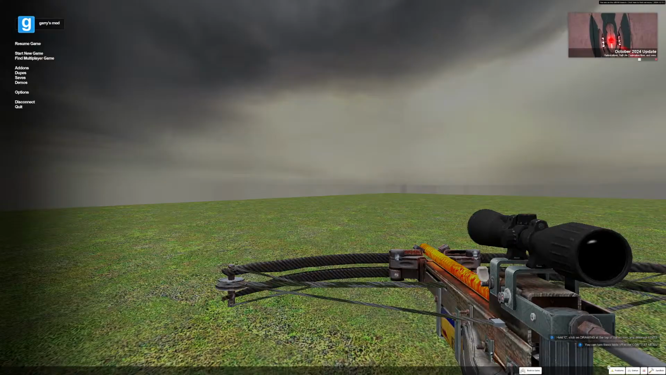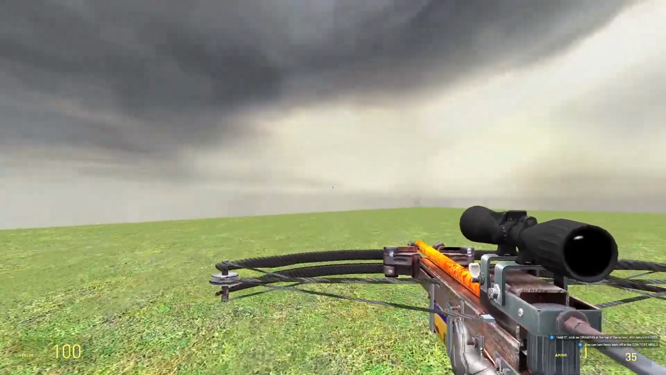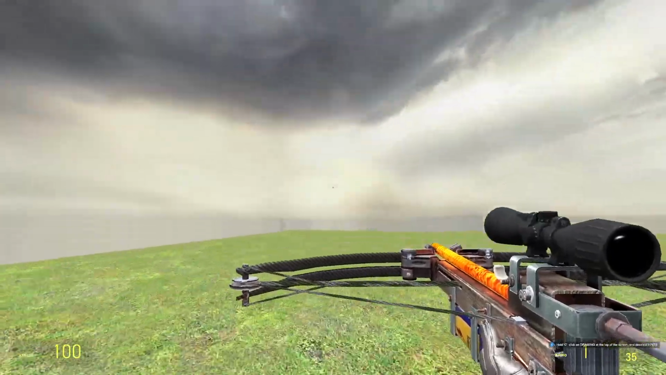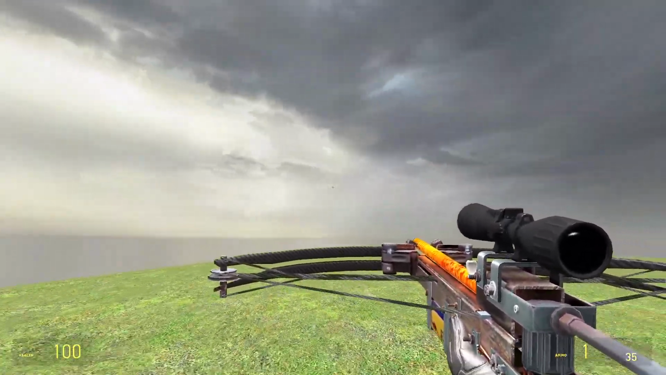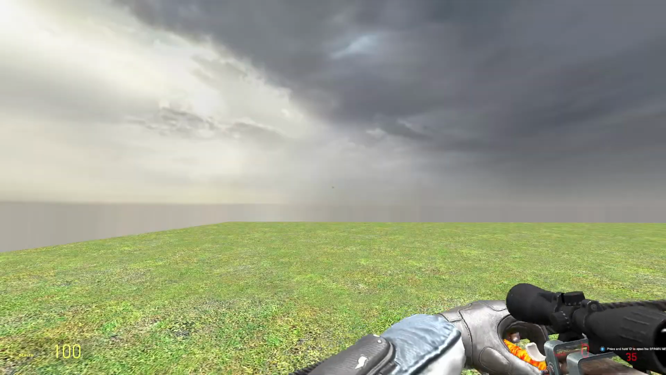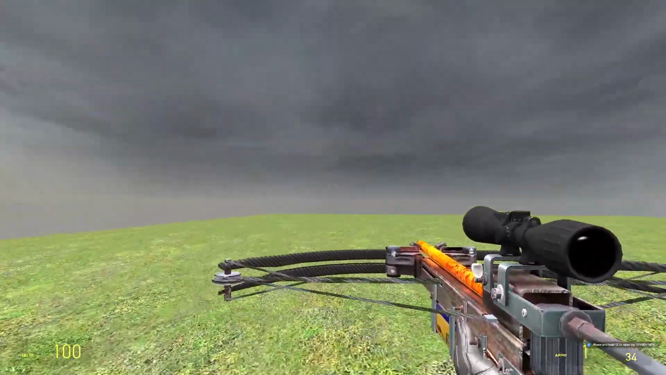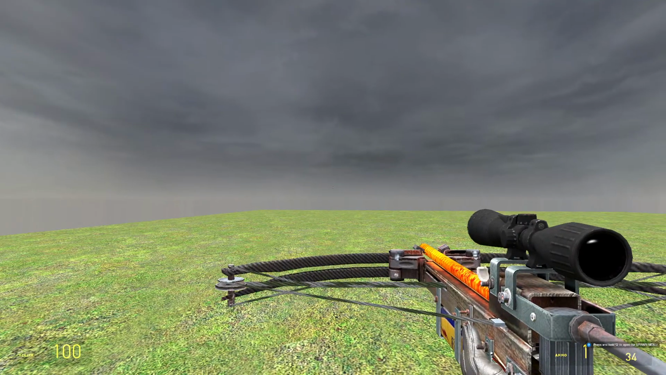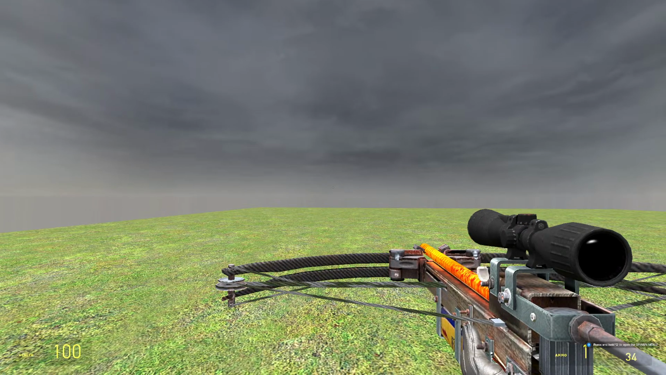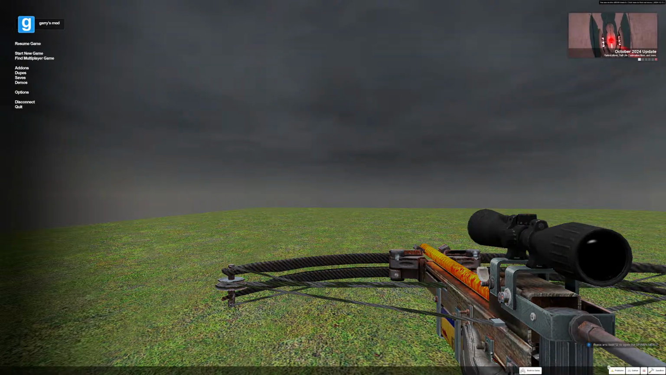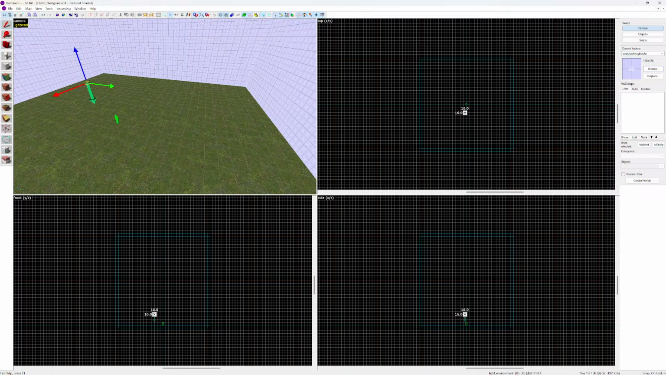So what now? Well, our lighting's okay, but we still don't really have all our reflections, especially on the scope of our little crossbow right here. So to enable those types of reflections, we have to do something called a cube map. All a cube map is, is a very resource-performant way of creating reflections without having ray tracing.